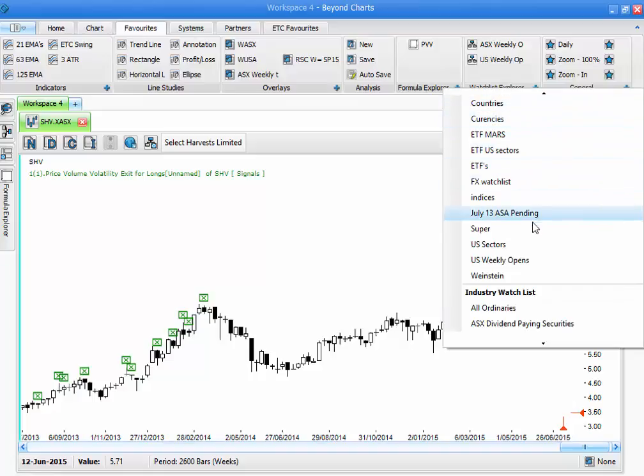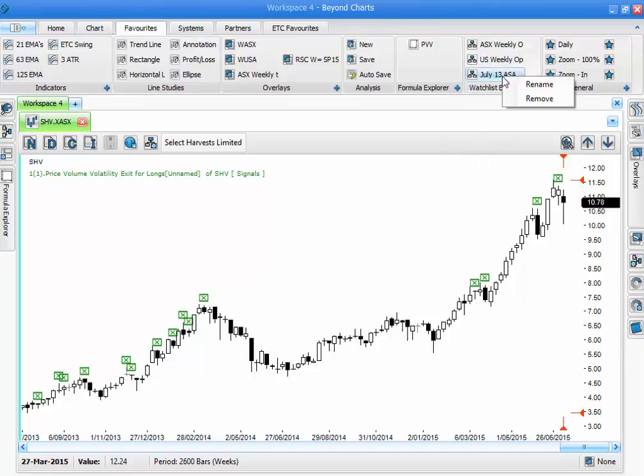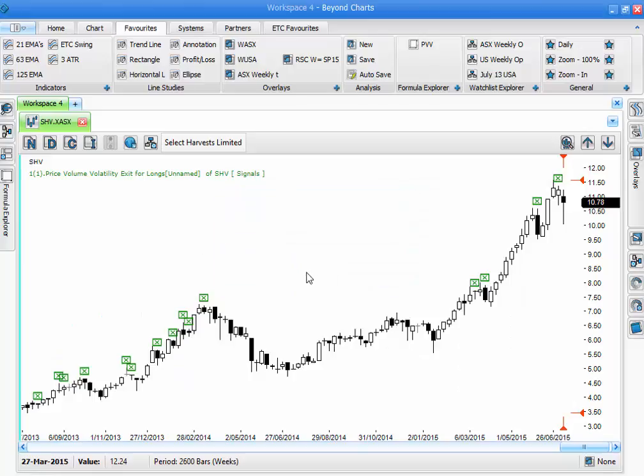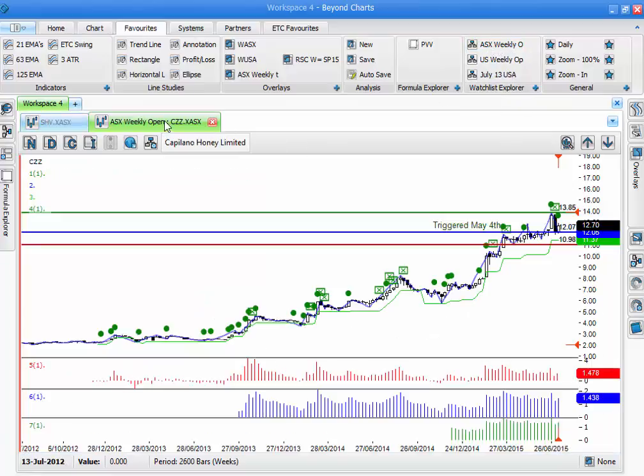So in here I've got July 13. That actually should say USA rather than ASA. So I'm going to pop that up the top there, and I'm going to rename it, so instead of saying ASA, it should say USA as an example. To have a look at any of these particular watch lists, all I need to do is click on the relevant one in the list, and that's going to load any of the stocks that are currently open in the medium-term watch list.